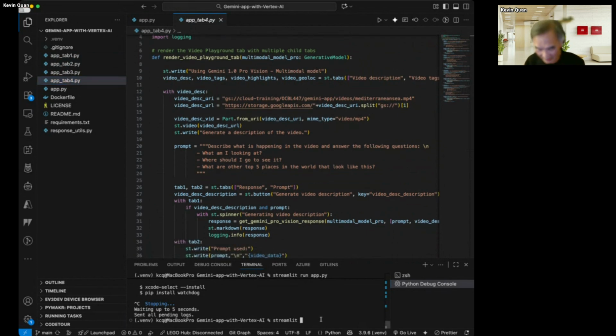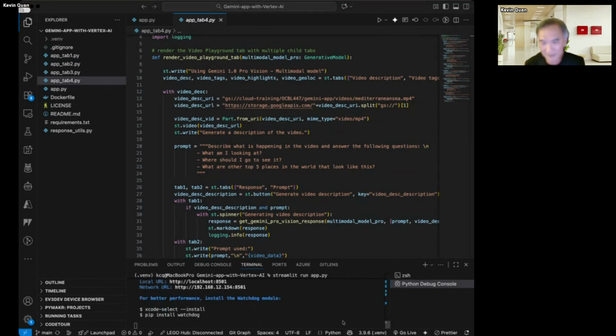The way I have to run the app is, I think, you just do a streamlit run on the app. Streamlit is a Python application that actually runs this app. If it runs, it's going to create the app.